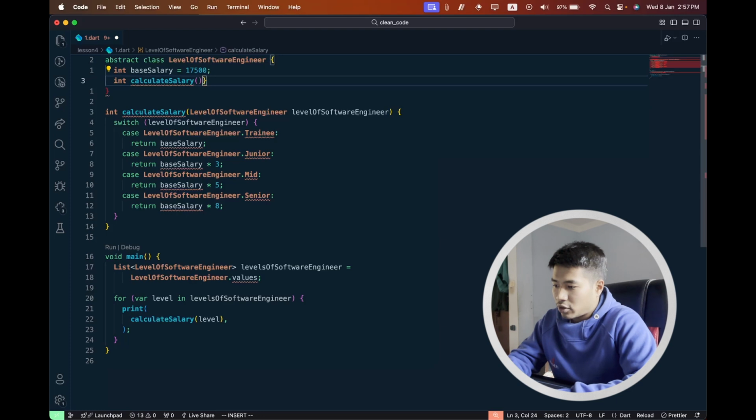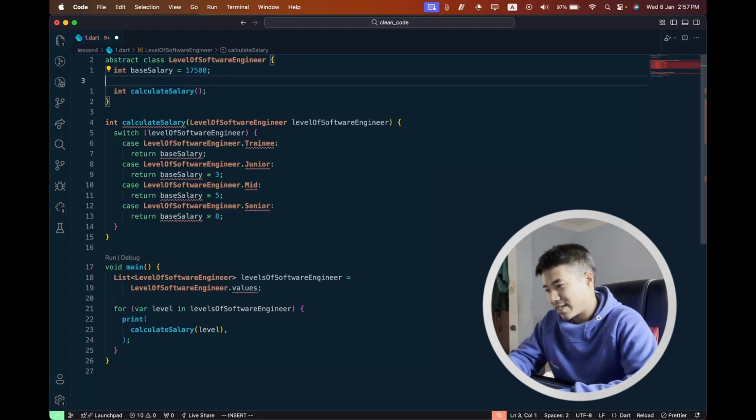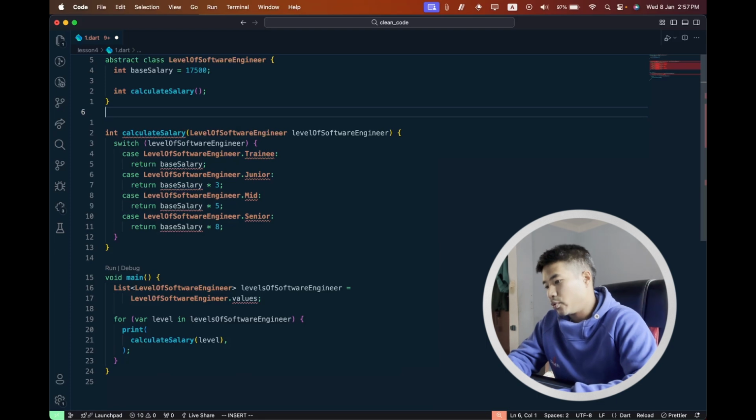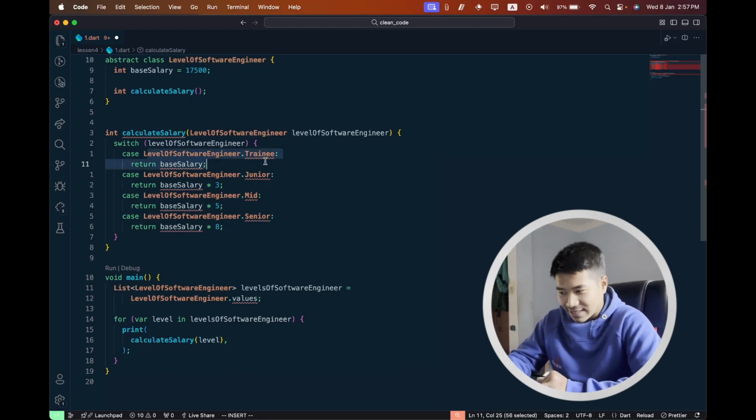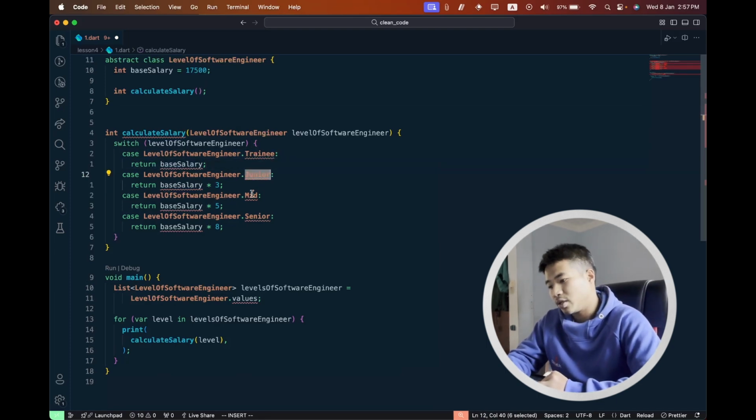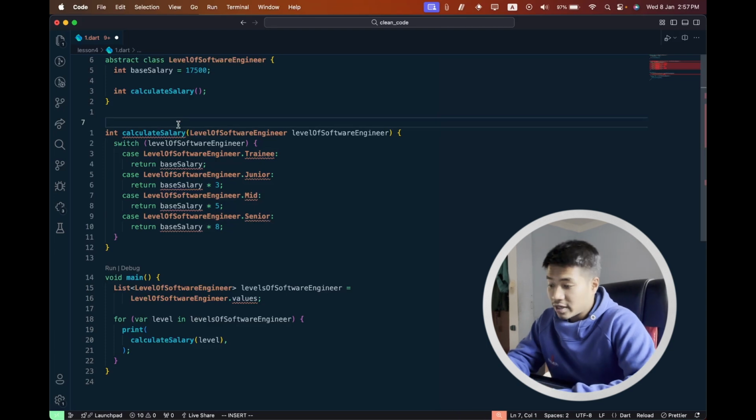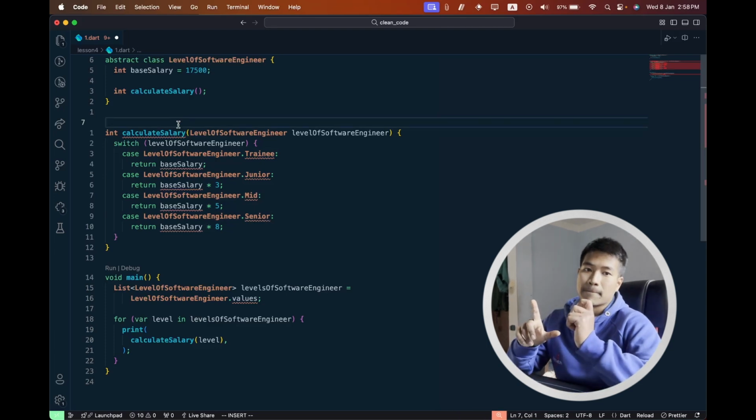Makes sense. So I am not going to define what calculate salary is here. What I'm going to do now is convert all of these enums, for the trainee, for junior, for mid, for senior, into classes.